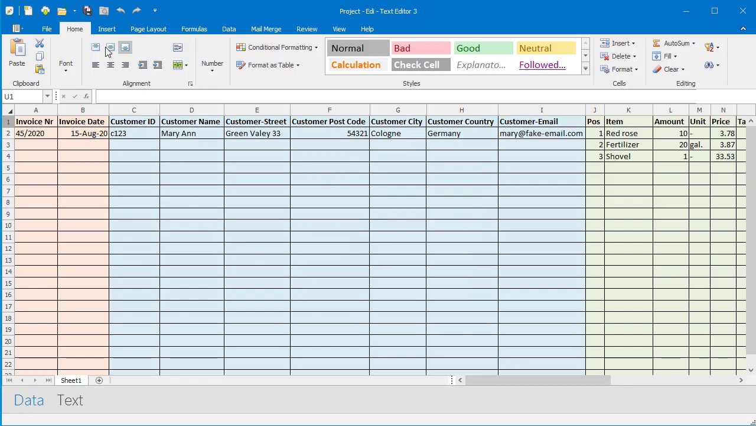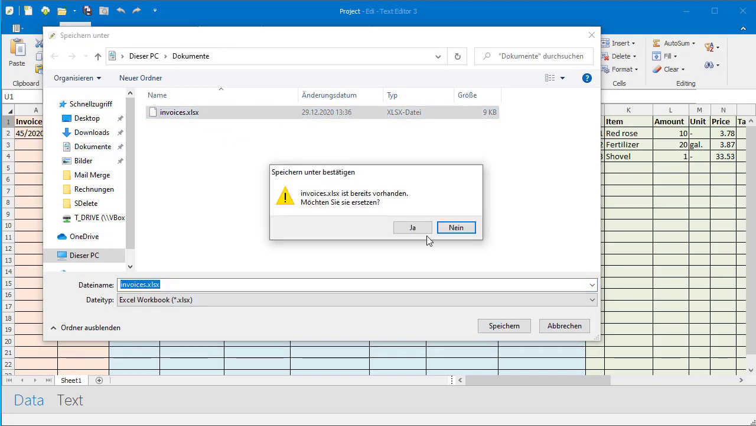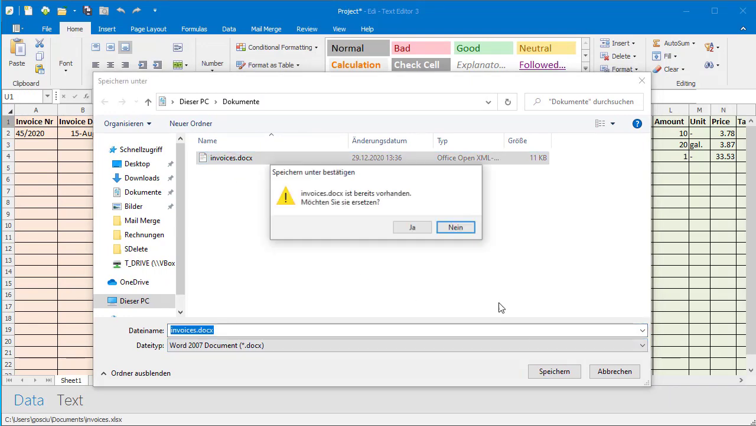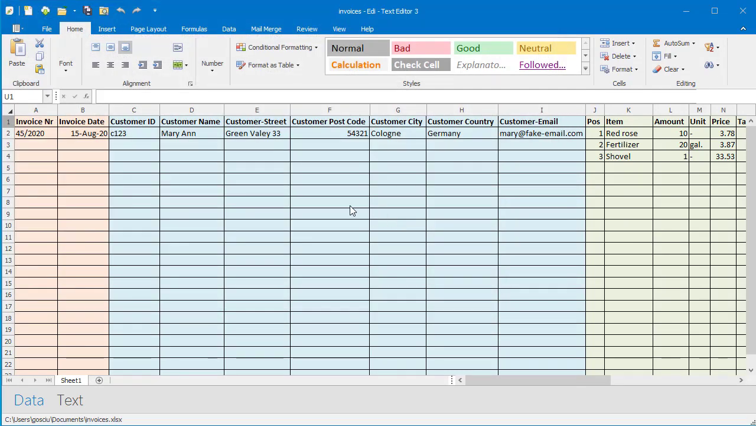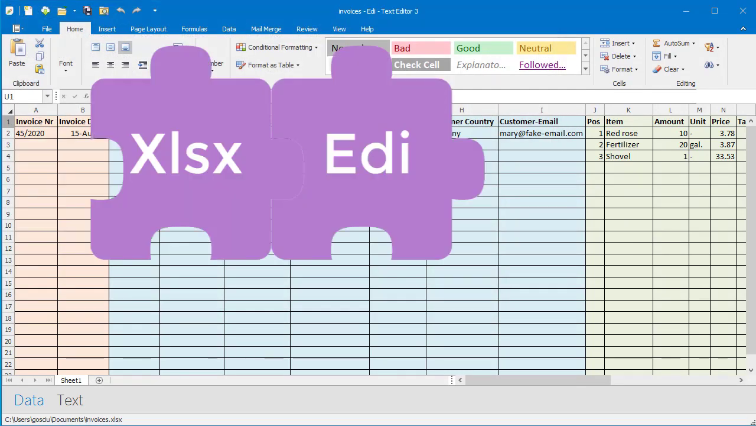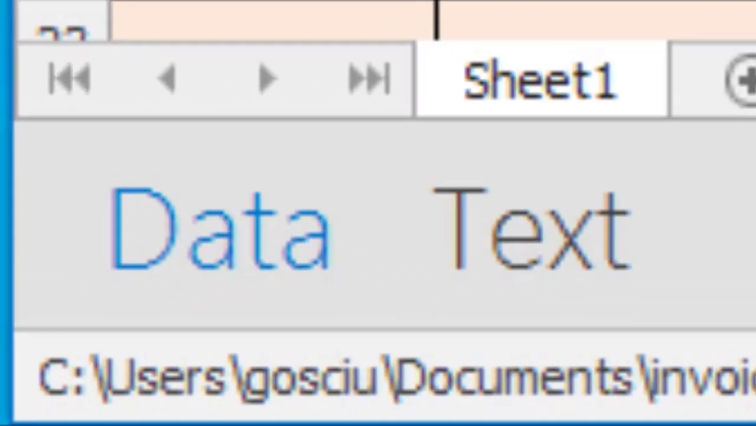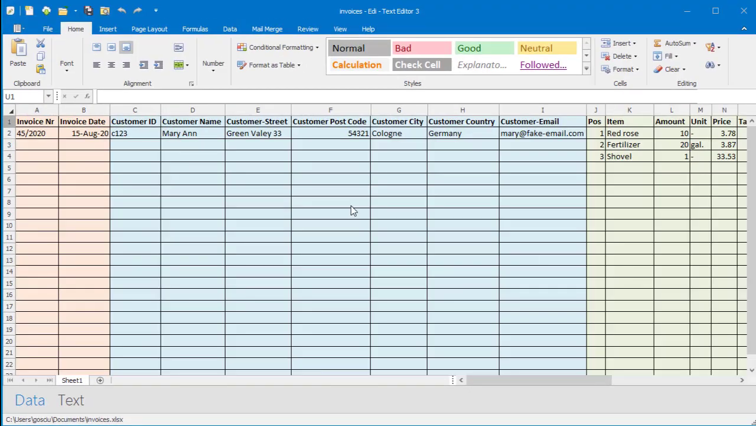First, save the downloaded template as Excel, Word, and Ediproj files. The Ediproj links the Excel and Word document with each other. The Excel file is loaded into the data view. The Word file is placed in the text view. You can switch between both views as much as you wish. All adjustments in the data view are automatically synchronized with the text view.